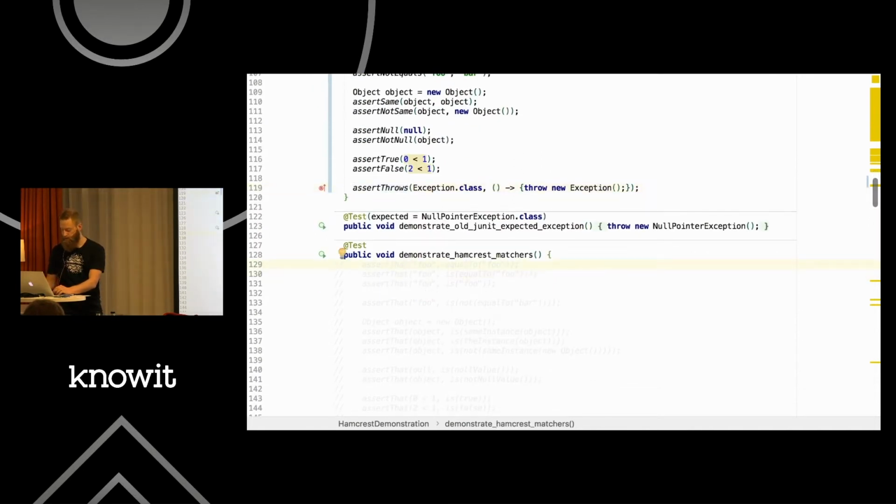How would you do these things in Hamcrest? So assert equals, we have seen assert that foo equal to foo. It doesn't read that well, so you have assert foo is equal to foo. Is doesn't do anything, it's just there to make your assertions more readable. You can also use is without a matcher, just with a normal object input, and then it means the same as is equal to.